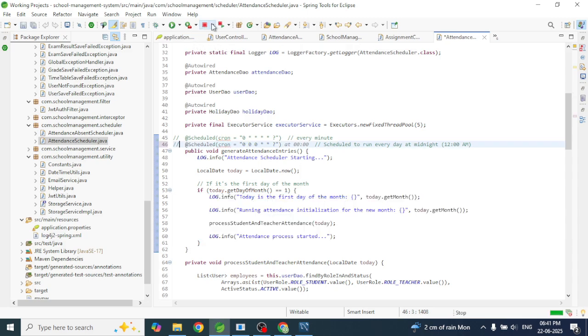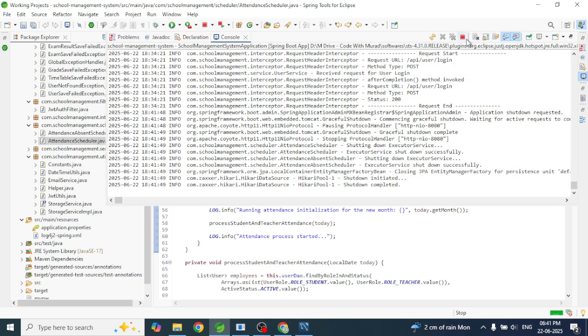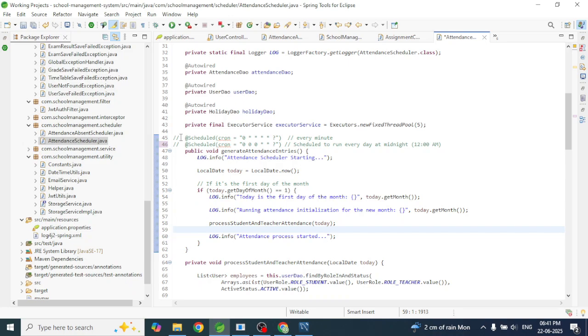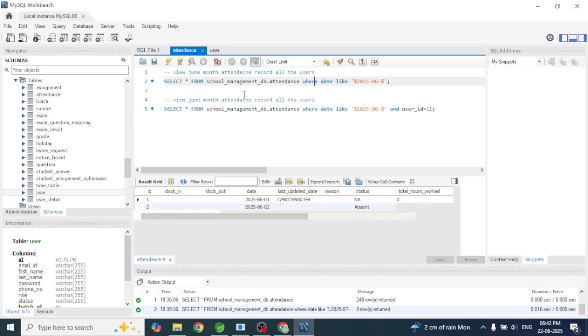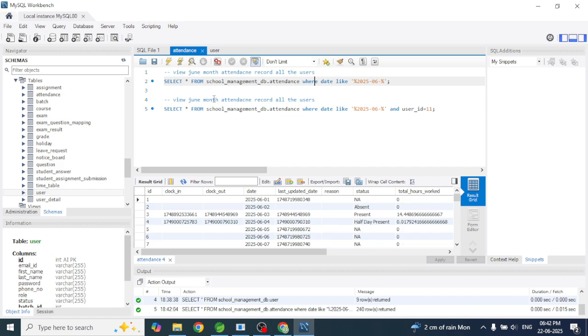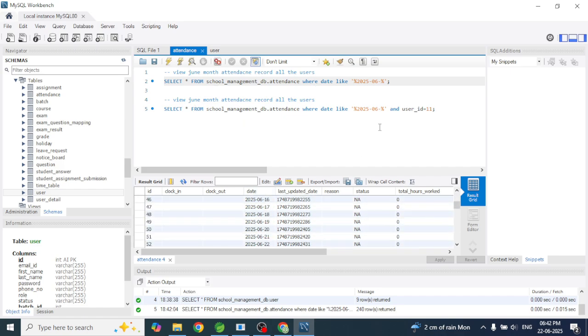Firstly, let me stop the application here. And I will run it every 1 minute. If I check the database, the attendance table, for the June month the attendance record is present, but for the July month it is not there. So I'll make it July month.